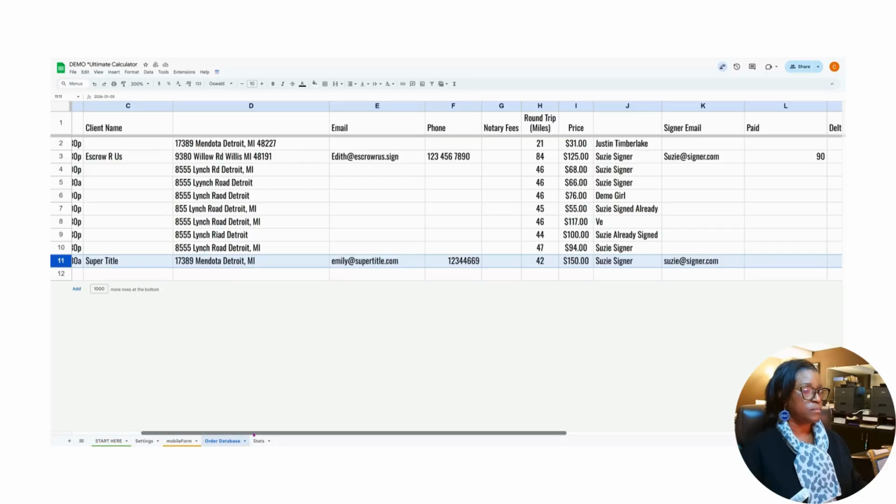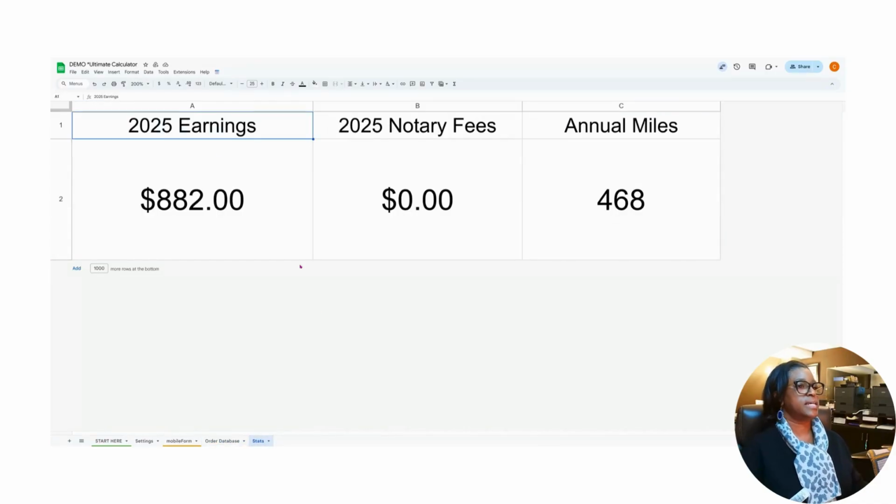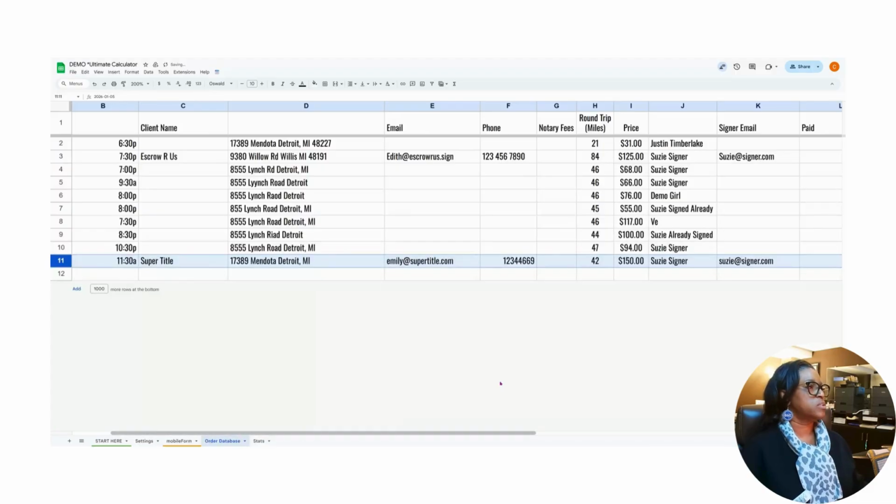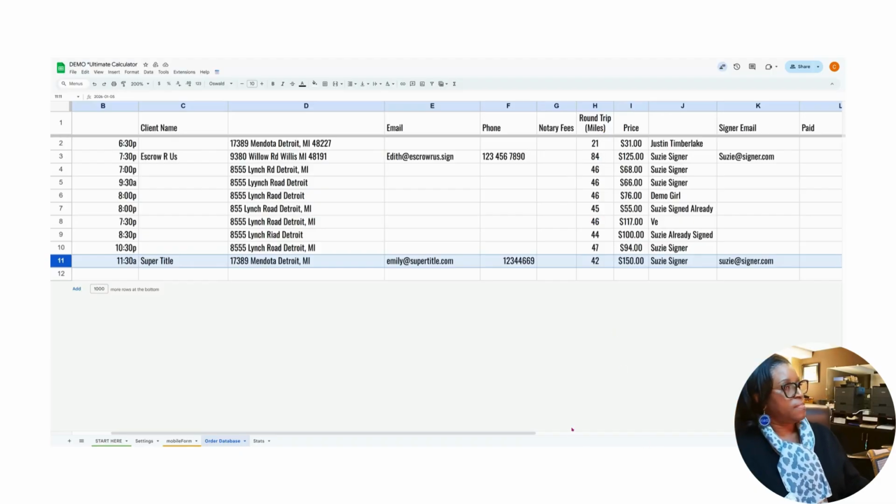Okay. Now on this tab over here, the stats tab, we're going to update this while we're here. This is just going to keep track of everything that you're earning for the year, what you're being paid for notary fees, and that's your notarizations, and how many miles you're traveling. So we go back over here to the order database. We're capturing the miles here so that you will always know at the end of the year, at the end of 2026, you can just add these up and know how many miles that you've traveled for the year, and that is for tax purposes, of course.